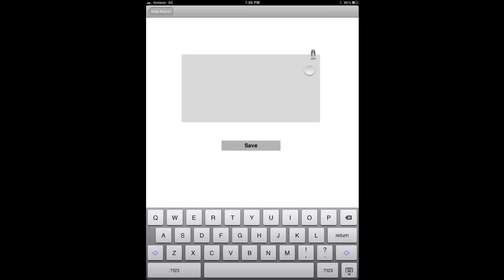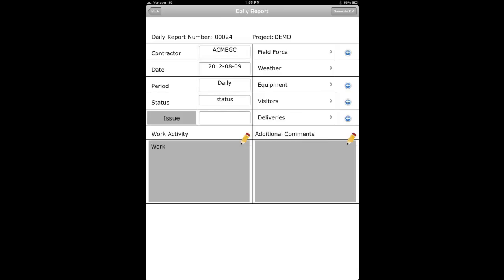And then also I want to talk about the work activity and additional comments. Like I've shown you in other videos, we do have this microphone icon, which is a voice to text. Nobody has to type anything. Go ahead and tap that and just speak what you did today. It'll convert it automatically for you. It's a very good program. It'll save you having to do typing like I'm doing right now, because my recording program won't allow me to show you that, but it's a great, great feature.